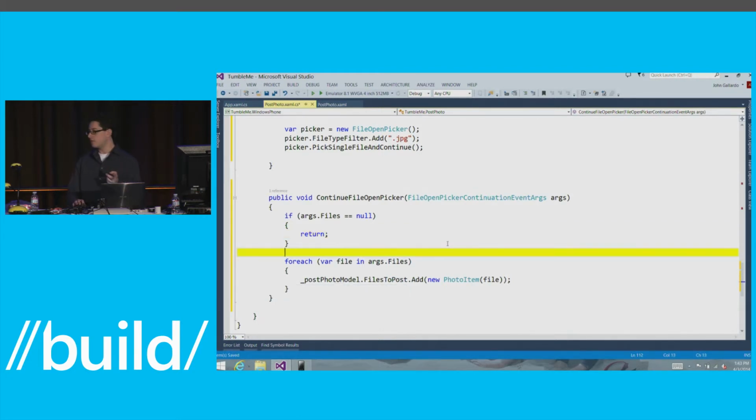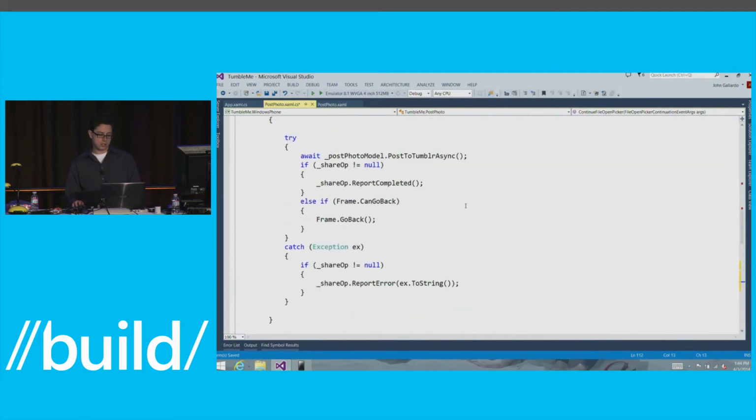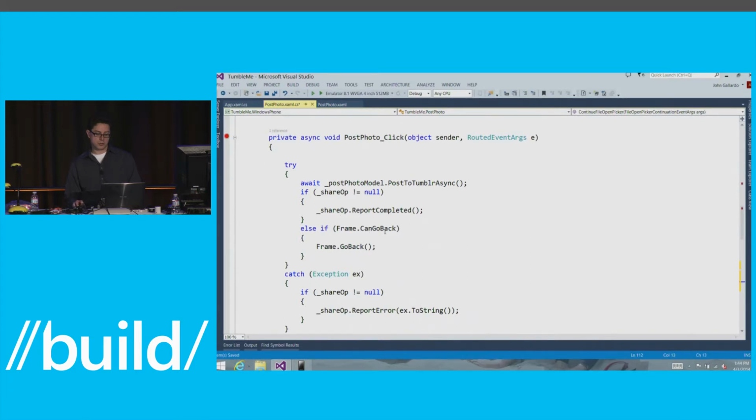Now, one other thing that I've done in this page, since we no longer have a share operation, I've also modified the code for when the user clicks the checkbox to just navigate them back out of the page. I'll go ahead and show you guys that as well. So this is the post photo. So you can see, since we don't have a share operation that we can complete in the file picker case, we'll just go back. Easy.